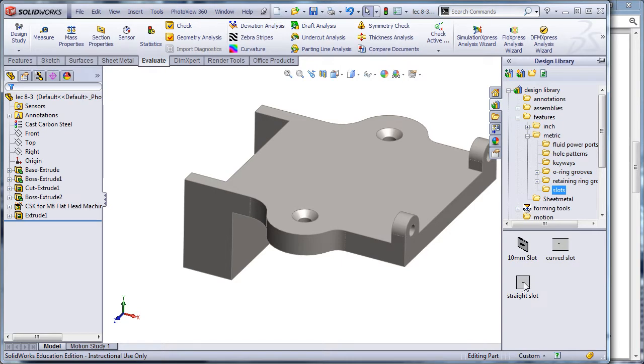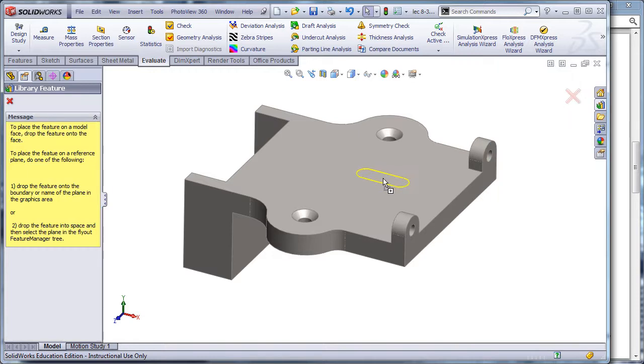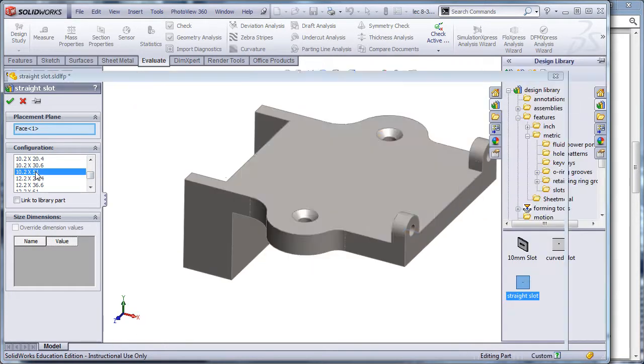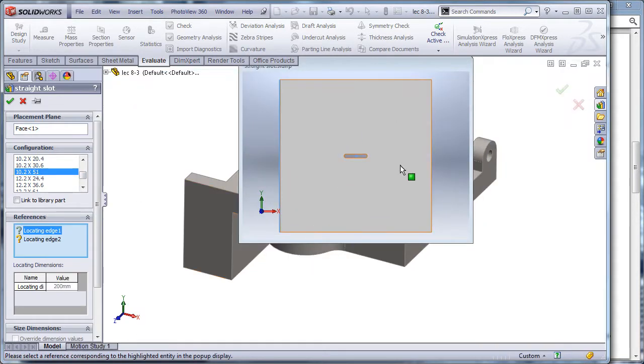I'm just going to click and drag and drop it on the top surface of the part. Now, as soon as I do that, a dialog box opens up over here on the left, and it wants to know what slot I want. And so I have to pick the right slot, and we want a 10.2 by 51. So let's scroll down here, a little too far. 10.2 by 51. And now this pops up and it says it wants the locating edge.